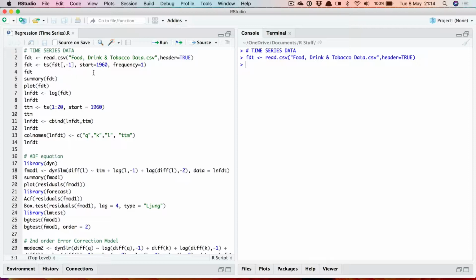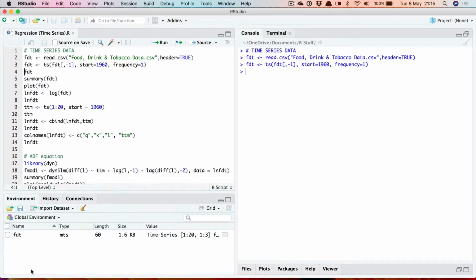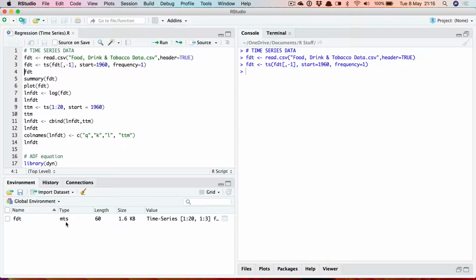So here I'm specifying that the data is annual, frequency 1, it starts in 1960, and I'm using the data in FDT without the first column, because the first column contains a time variable which I don't need, as the TS function will create its own implicit one. We've seen how to do this in the time series video. So running that will give me my time series object, a matrix time series object, essentially a data frame, but it's also a matrix, which is the important bit.